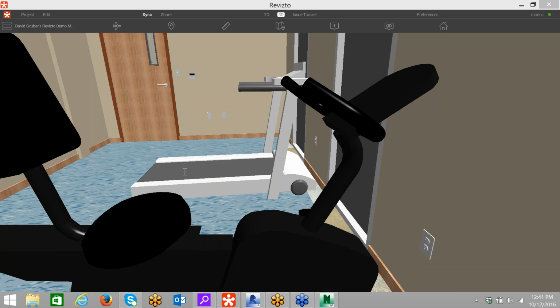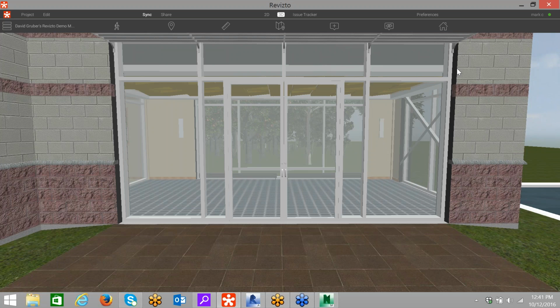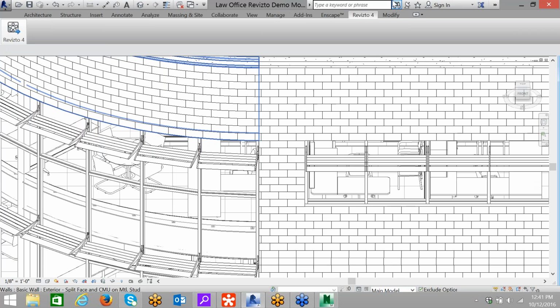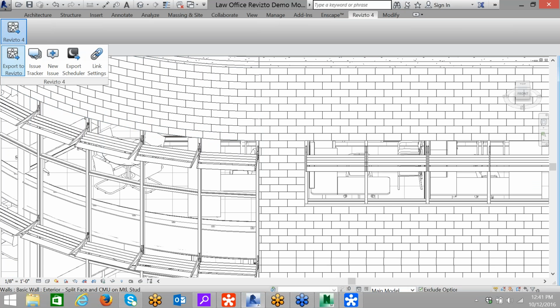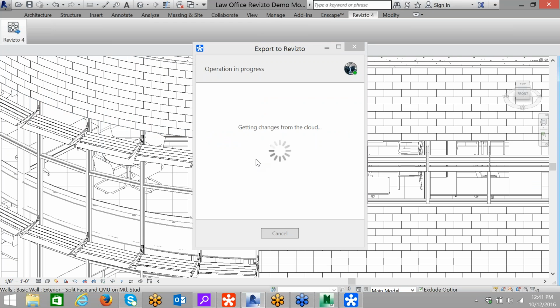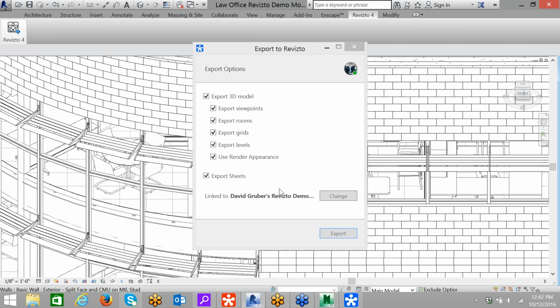It's export to Revizto. If you are not doing clash detection or you don't have a federated Revit model, you can very easily go to the export button out of Revit, and there is a button. And Nate, if you want to go to Revit real quick, and if you click export under the Revizto 4 tab, it's going to ask you if you'd like to export this as a new project or append this to an existing project.